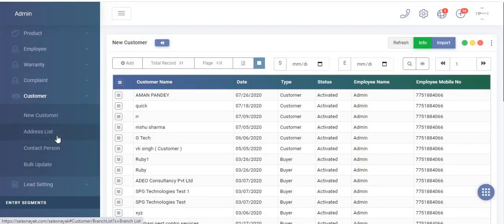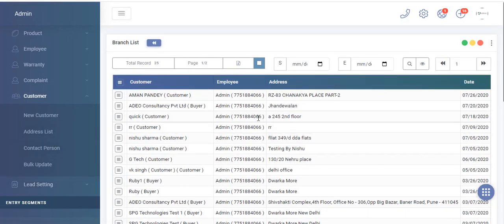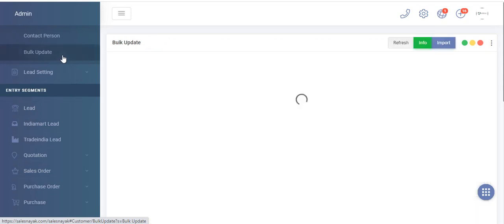And if you want the address list of all your customers, you can take it from here. Here are all the address details of all the customers. So from this section, guys, you can take the address details of all your customers. And if you want to contact that person, you can contact from here. If you want to do any bulk update, you can do it from this section.